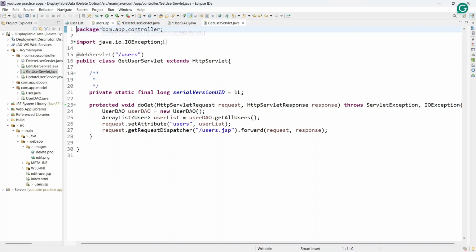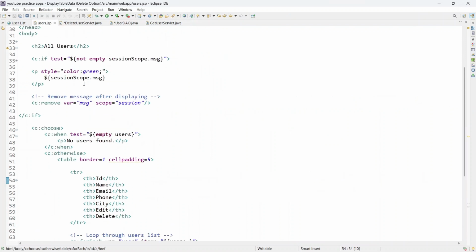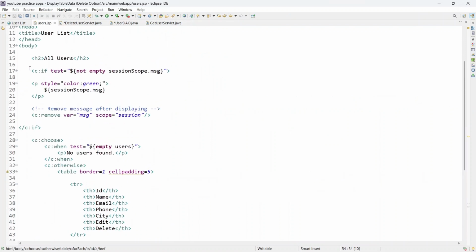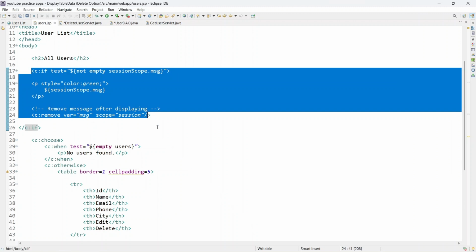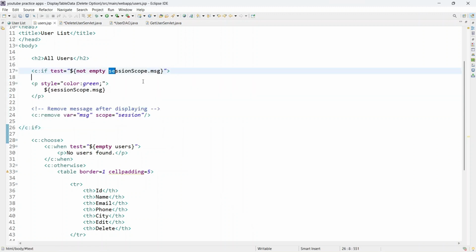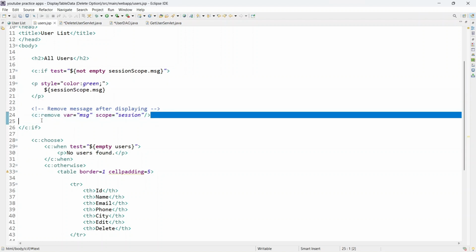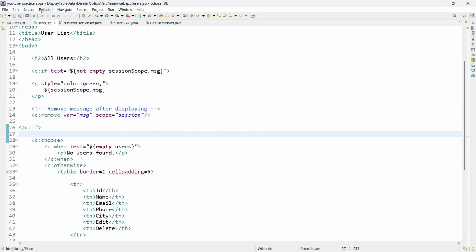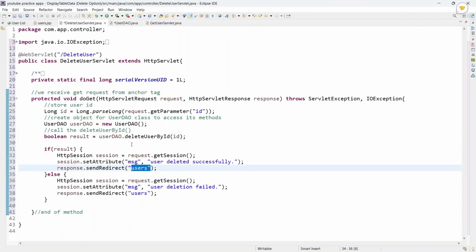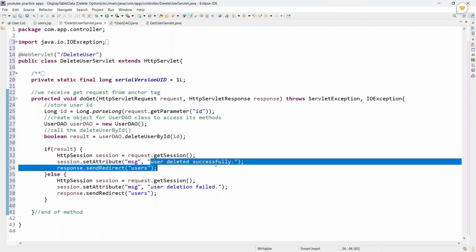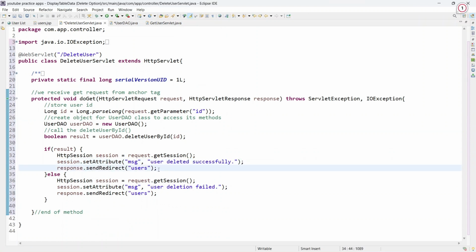How will the message display? In users.jsp, I have already written code using c:if from JSTL. So if the session scope message is not empty, which means if it has any message, it will display it here in green color, and then it will delete it straight after displaying it. So let me go back to the delete user servlet. Here it will display user deleted successfully, and then it will display the updated table values.